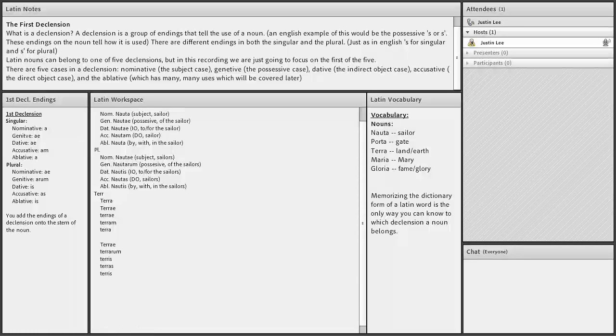Now these words would mean... terra would mean land or earth. Forgive me. So terra would mean land, terre would mean of the land, terre in the genitive dative would mean to or for the land, terram would be the accusative, which would mean land, and then terra would mean by, with, or in the land. And then the same in the plural, except it's lands and not land.